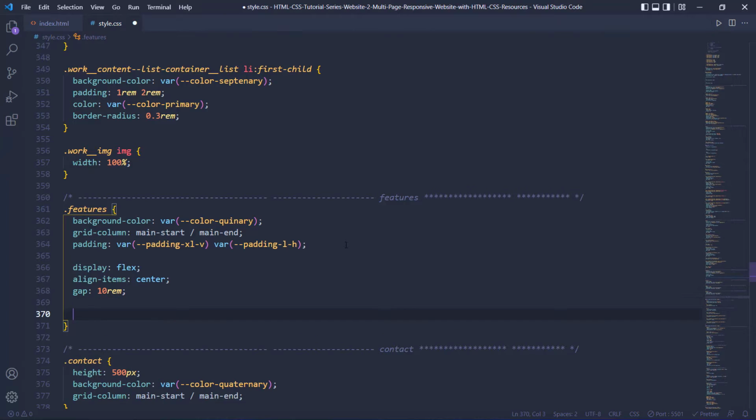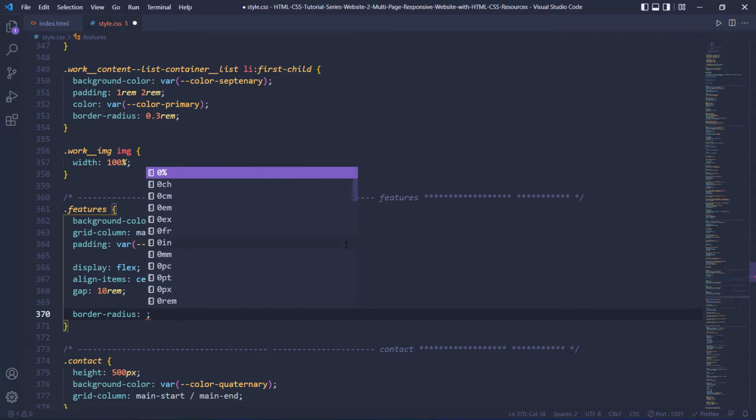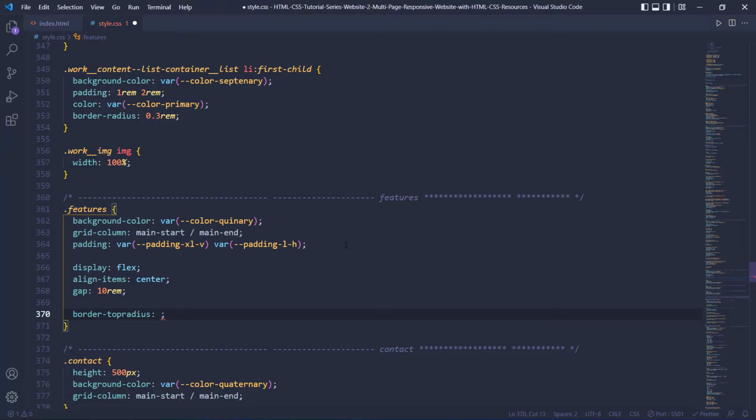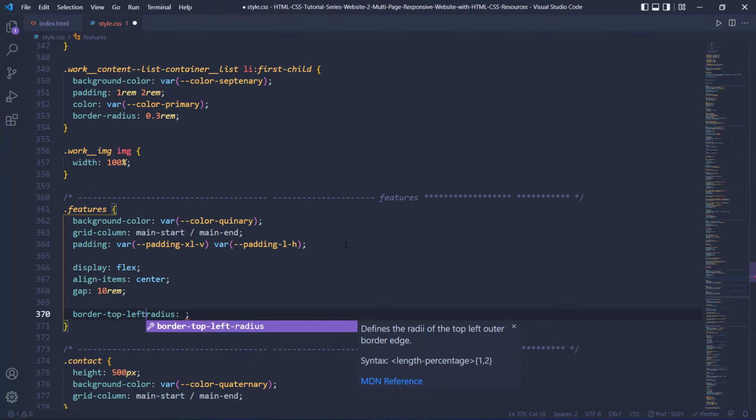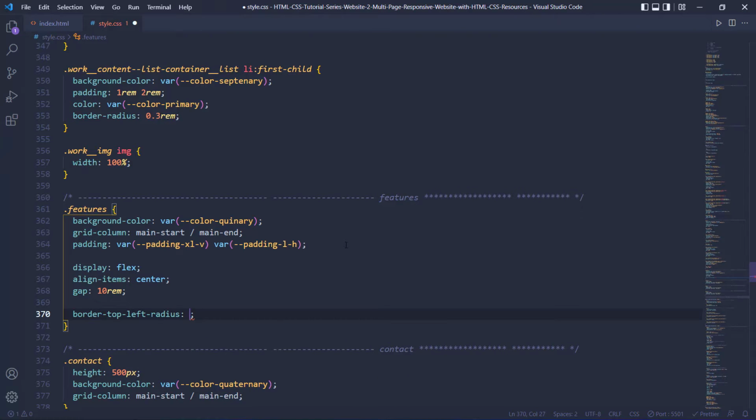Now this features section is going to have that border radius as well, that curve. So the curve is going to happen at the top left corner and top right corner. So I'm going to say border-top-left-radius, and it is going to be 50% and 50%. Now when both values are the same, you can just provide only one value.